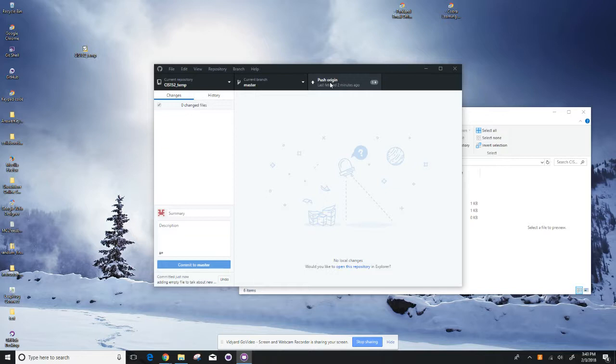So in the old version, the versions that we have on campus, it says sync. Instead here it says push. But you're doing exactly the same thing. And it says that it's all the same. And you could open your GitHub and see, of course, that it's been added in there, just like it was on the old one. But it looks a little bit different.